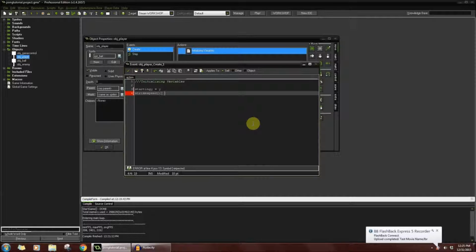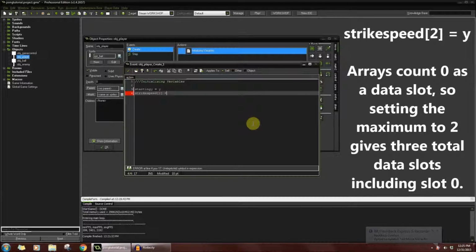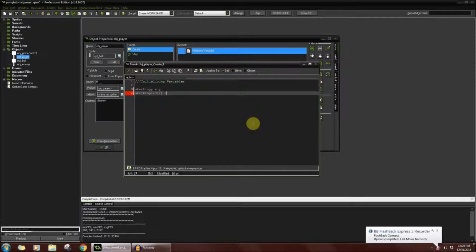This is going to have 3 positions. Since 0 counts as 1 position, we're going to be looking at 2 to mean 3. That could be explained better, but hopefully you know what I mean. It's going to be 0, 1, and 2. So it's 3 positions of an array, 3 entries. So we're just going to set that equal to y.